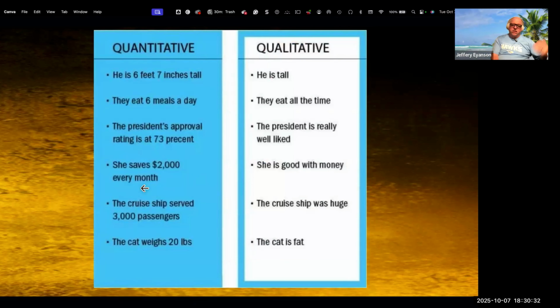Here are some ideas. Quantitative: he is 6'7" tall. Qualitative: he is tall. Okay. He eats 6 meals a day. I wish I ate 6 meals a day. Qualitative: they eat all the time. There's differences. You're looking at an experience. Well, did they eat a lot of food? Yeah, they ate all the time.